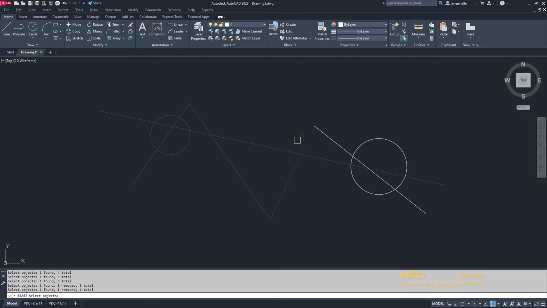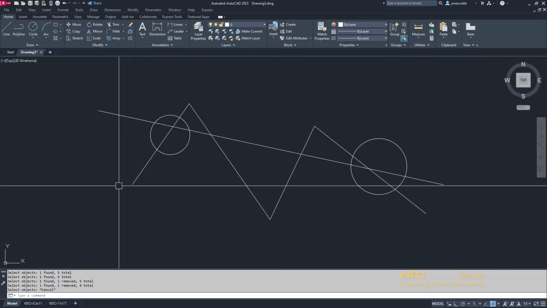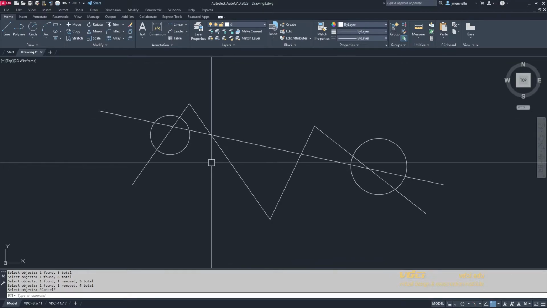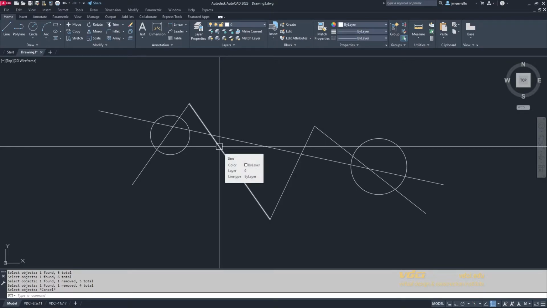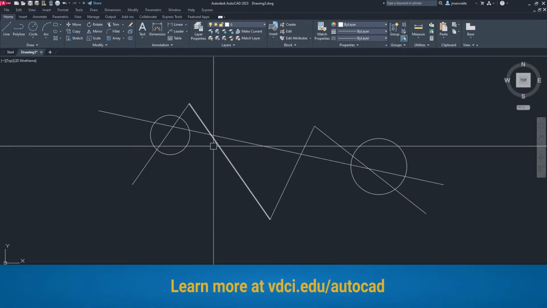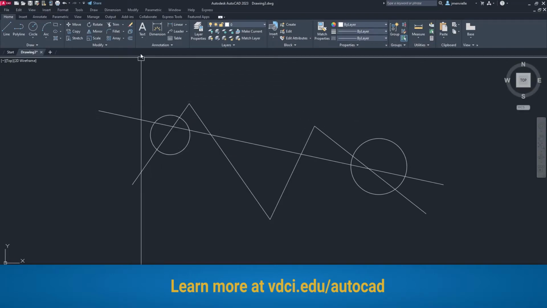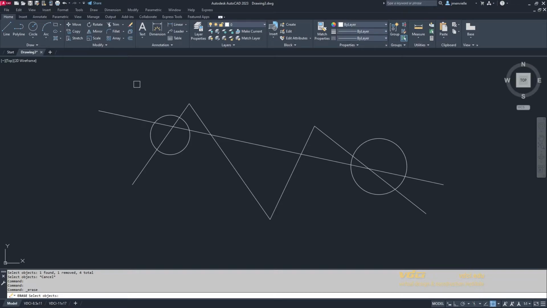Now, of course, I could hit Enter to complete this, but I'll hit Escape so that my objects remain on the screen. Picking is one of the easiest ways to select objects, and you'll notice that our crosshairs, without any tool active, automatically has a pick box. I can see that when I hover over an object and it is included in my pick box, I can click it to select.